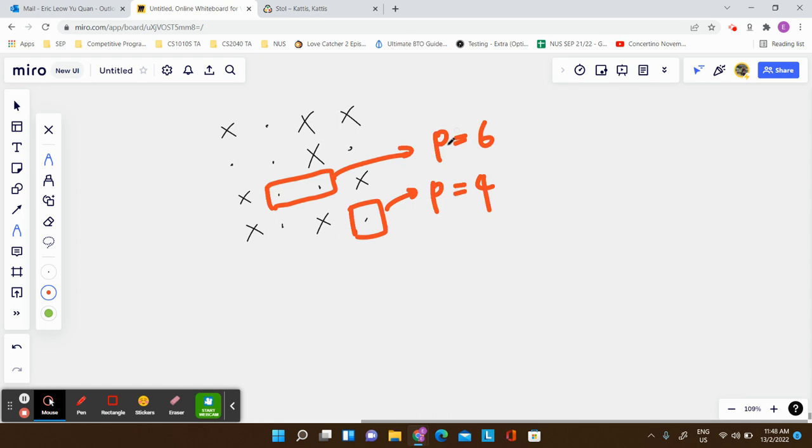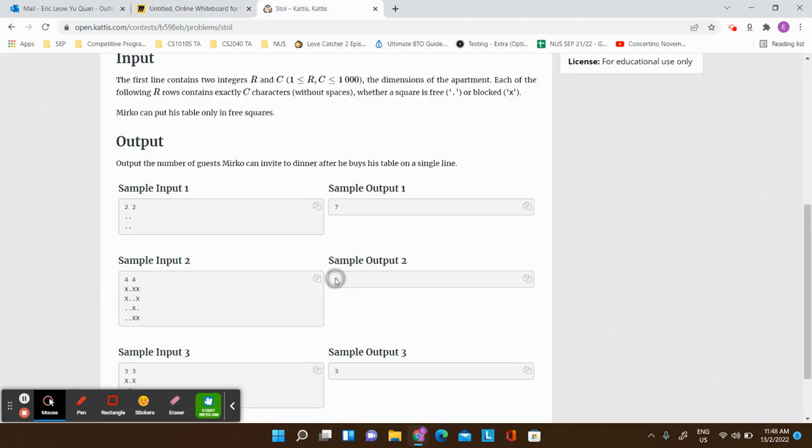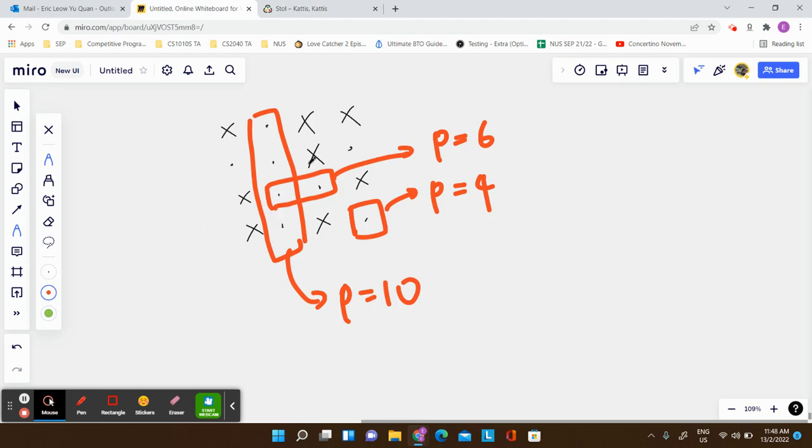This is quite big, but you can still form a larger rectangle, which you have probably realized, this rectangle here. This rectangle has a perimeter of 10, which means you can invite a total of 9 friends. Therefore, the answer for this question is 9. So your job, given a grid, is to find the most number of friends you can invite. In other words, you want to find the rectangle with the largest perimeter possible.